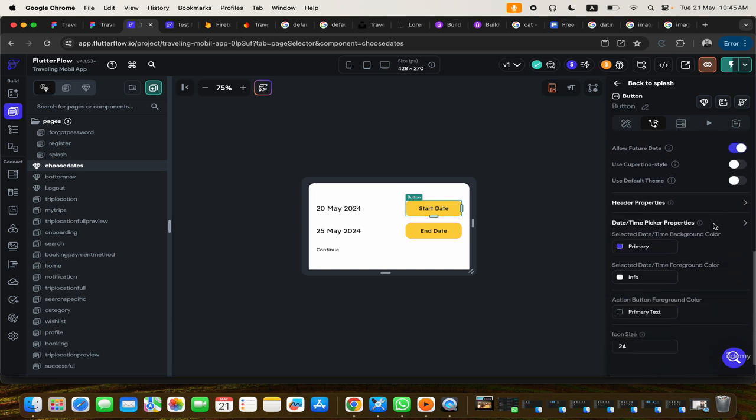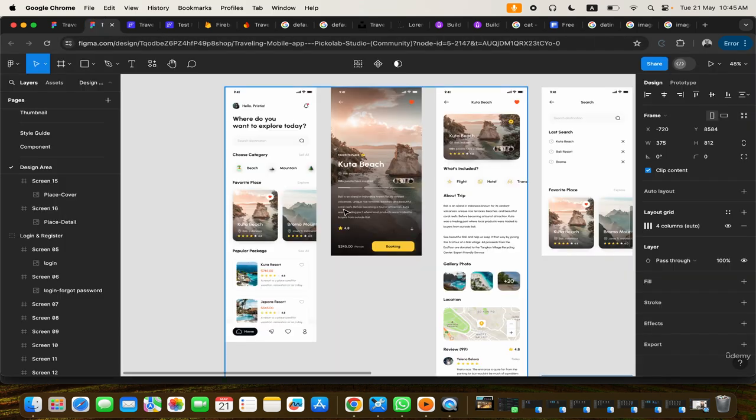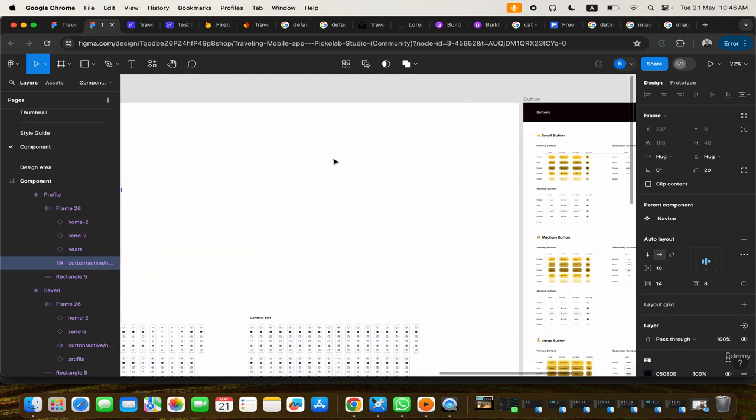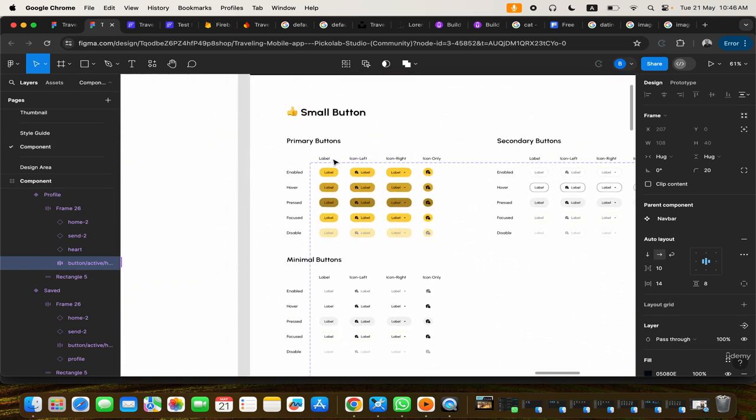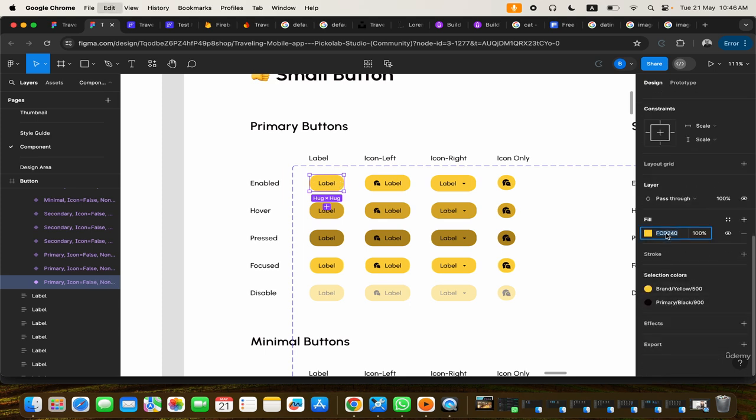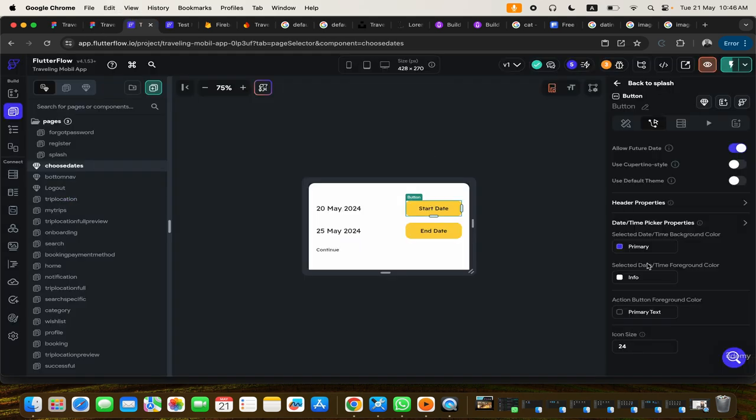Okay, so selected date and background color. Let's just go ahead and change this color. Let me go to the component section and get the yellow color. Since it's the brand color, I'm just going to use the brand colored one. So I'm copying that and then I'm going to paste it here.